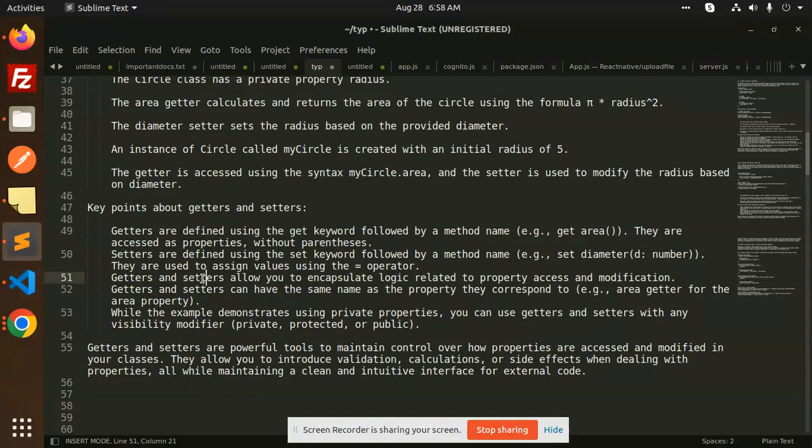Getters and setters allow you to encapsulate logic related to property access and modification. Getters and setters can have the same name as the property, for example the area getter for the area property. While the example demonstrates using private properties, you can also use getters and setters with any visibility modifier: private, protected or public. Getters and setters are powerful tools to maintain control over how properties are accessed and modified in your classes. So these are very important.